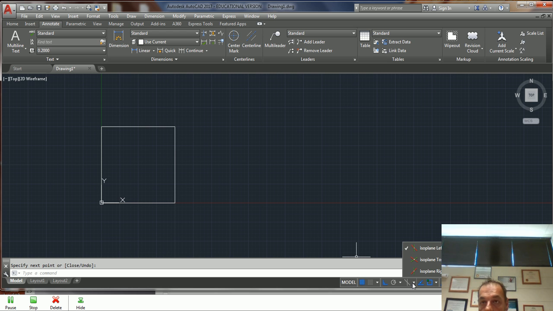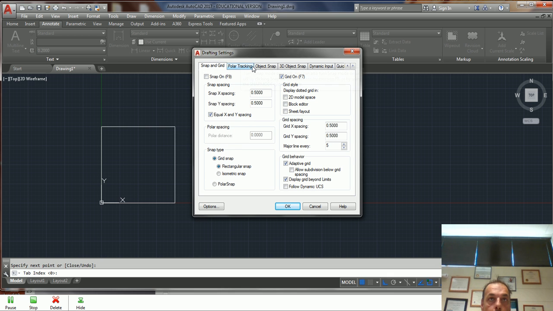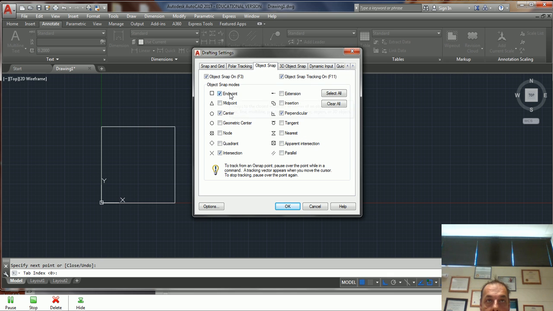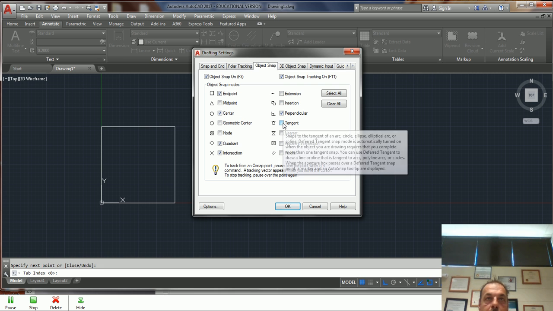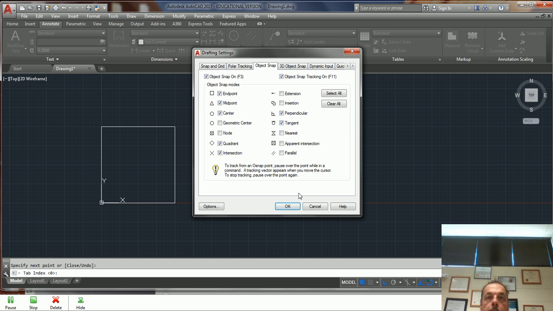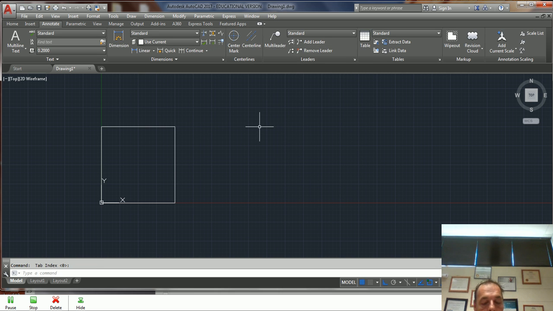And if you go down here and click on one of these, let's click on this one and go to snap settings. Right in here is called object snap. And you got whatever's checked here, endpoint, center, intersection. I'm going to go ahead and snap quadrant. And I'm going to go ahead and click, let's go tangent and midpoint. Hit OK. Now I go to line, L, enter.